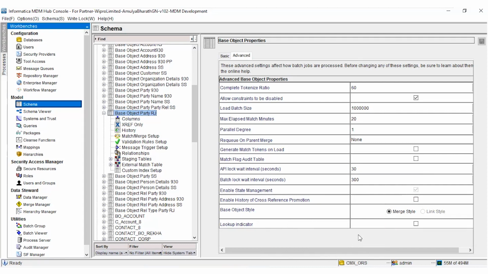And we have the lookup indicator. In the MDM we have base object tables and lookup base object tables. So if a table should act as a lookup table, we enable this indicator. And the last option is base object style: merge style or link style.